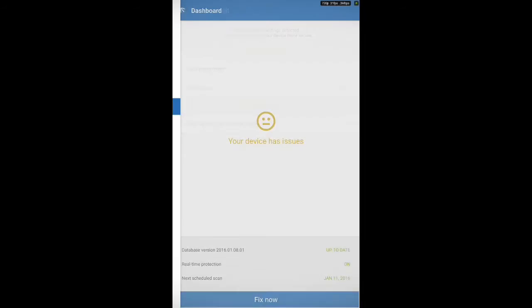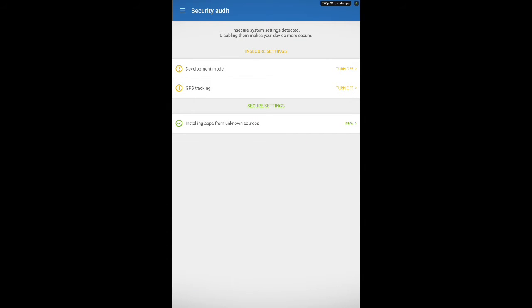Under security audit, there's some insecure settings that it wants to change. It wants me to turn off GPS tracking, but I know why my GPS tracking is turned on. The reason it's prompting me to turn off these settings, development mode and GPS tracking, is that some apps, big companies, have surveillance on you through your tablet because they track your movements everywhere you go, everywhere your tablet goes. They think they're tracking you, but that's not always the case because sometimes you're not always where your tablet is. But they track the movements of the tablet, where it's been, and they gather data on your Android device. Your name, anything you type in, they gather information on it. So it wants to turn off GPS tracking and development mode for safety reasons.